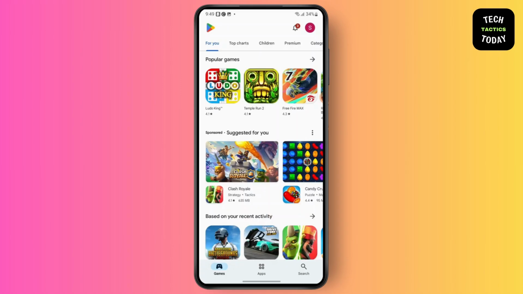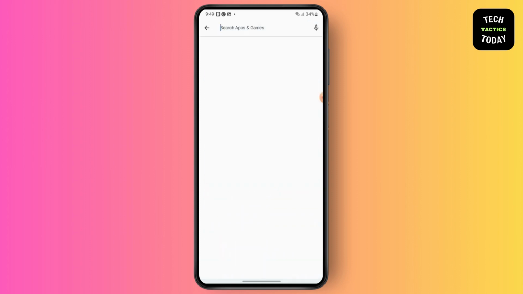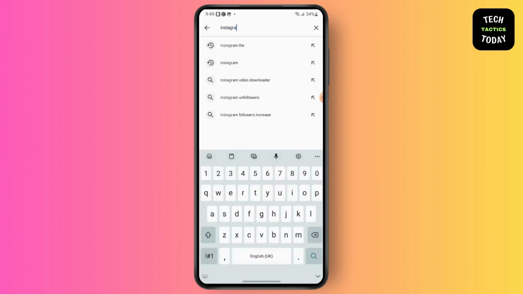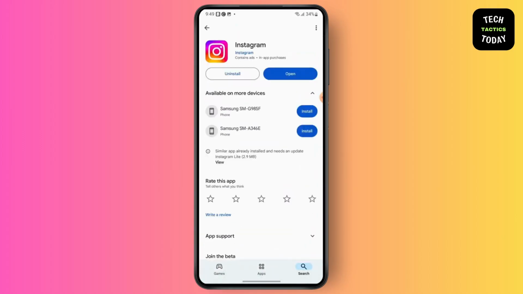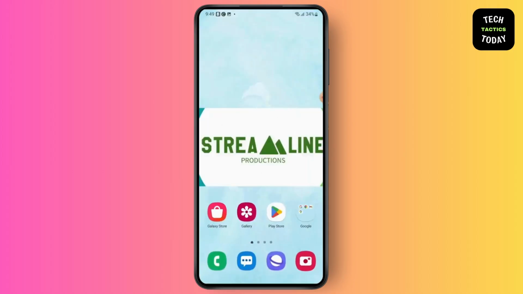So make sure you have the latest version. Simply head over to your Play Store or your App Store and then search for Instagram and see if there is an update button instead of this open button. If you have the update button, simply tap on update and update it to its latest version.